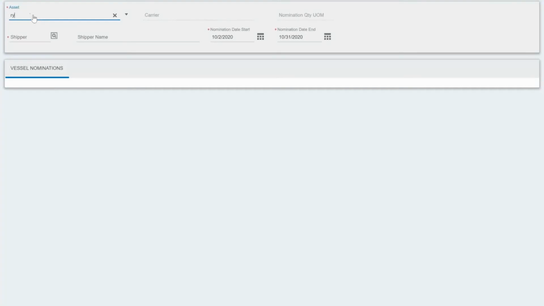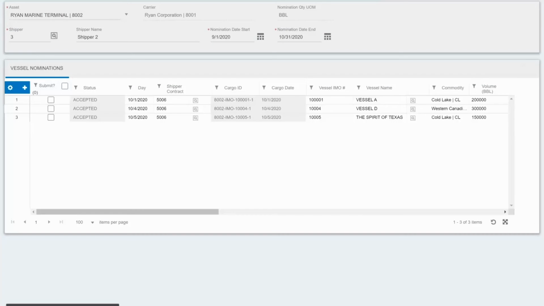Now that we've got our marine path set up, let's go submit a nomination for the Spirit of Texas. The vessel nomination screen allows external shippers to log into the system and indicate the intended arrival of a vessel and the volumes that they expect to load. You can see here that Shipper 2 is requesting to load 150,000 barrels of Cold Lake onto the Spirit of Texas on October 5th. The system facilitates the workflow, allowing the terminal operator to accept or reject these nominations, but for our example, let's just assume the nomination has been accepted.